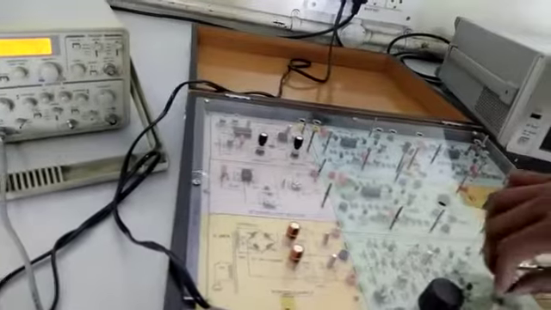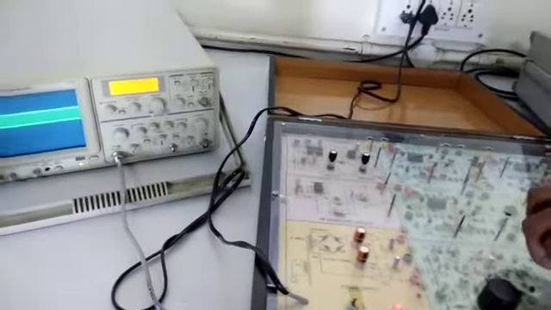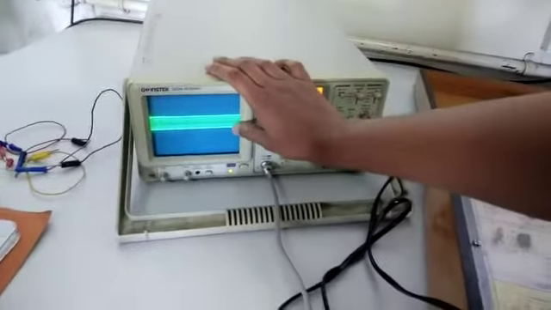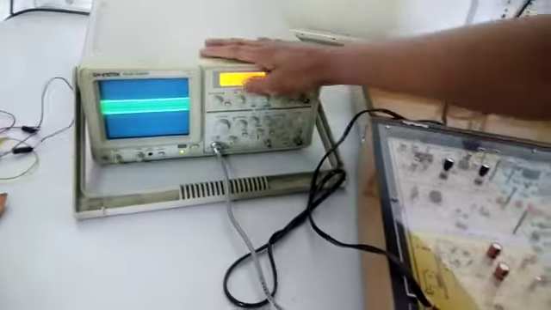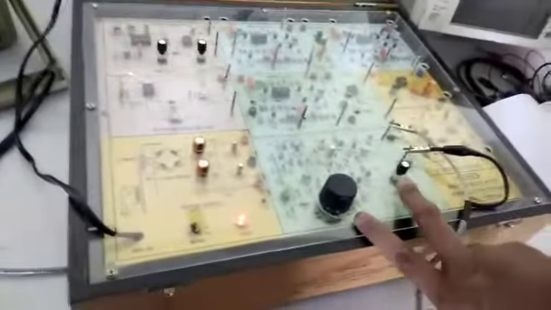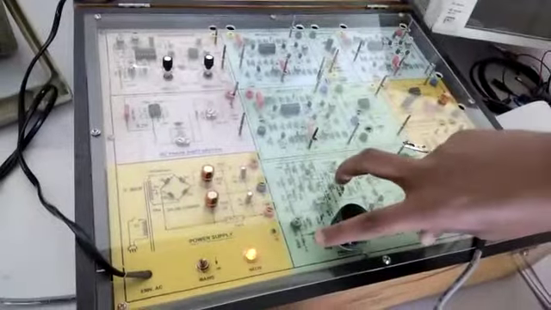So I'm going to turn this amplitude knob and set it to, so it's approximately somewhere near 2 divisions, that makes 2 into 5 volts, that is 10 volts peak to peak amplitude. So here we have set the amplitude and frequency of the carrier wave. Amplitude we have set to 10 volts peak to peak and frequency to 455 kilohertz.